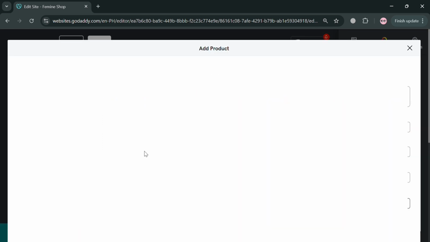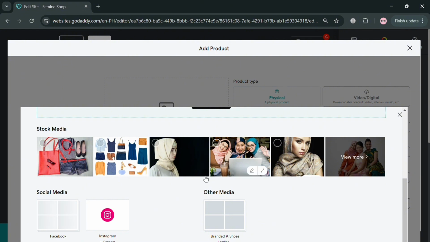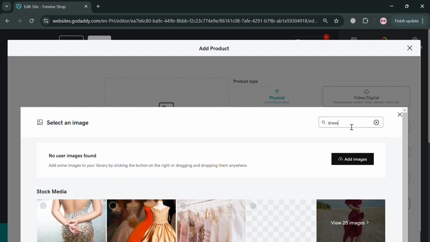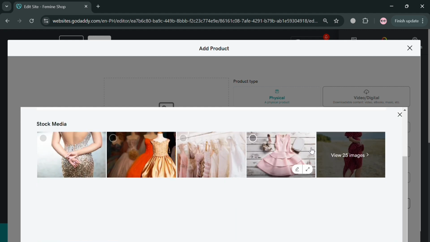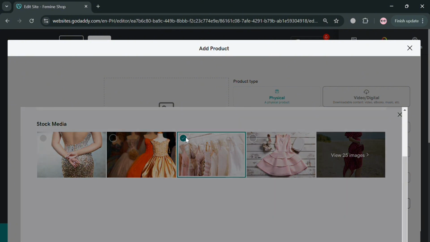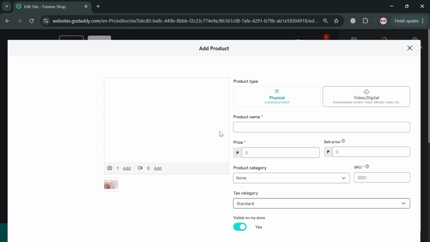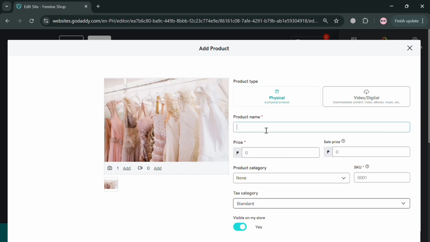So the first thing that we need to do is simply choose the media files from our computer, or you could also use some other free images in here that are offered under this stock media, or you could also use the search bar to search for a specific kind of image. And as you can see, I just searched dress and it will show us the result. And by clicking on any of these images, just scroll down and click the insert to proceed. After clicking the insert button, you'll now be able to see here that the image has now been added.